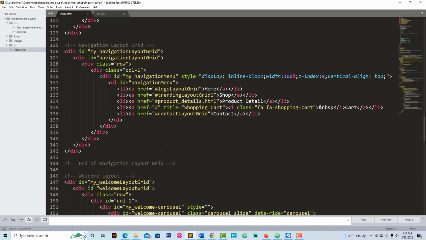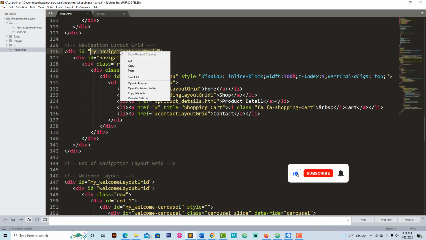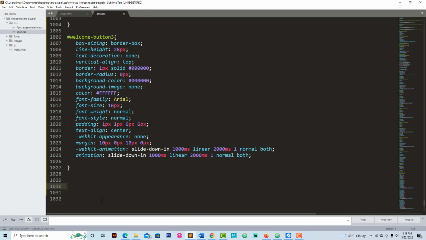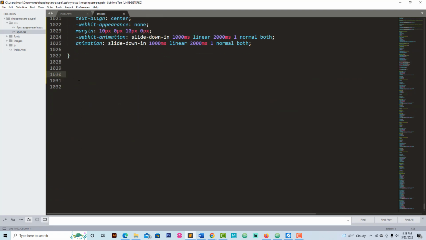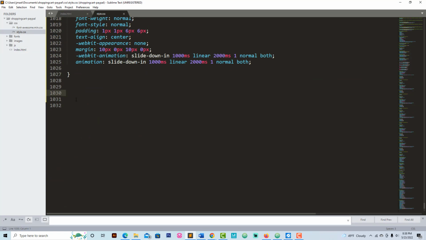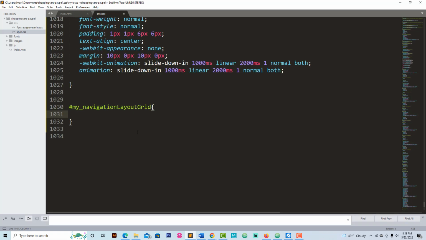Click on it, and we did not add any code for the my_navigation layout grid. I want you to copy this one and go back to style.css. Because we have an ID here, we have to put a pound sign like this and paste it. Paste this one here. Let's add some code. Let me make this bigger for you.